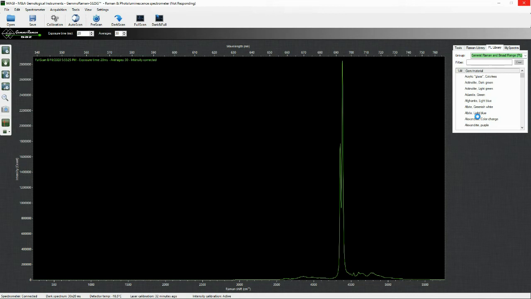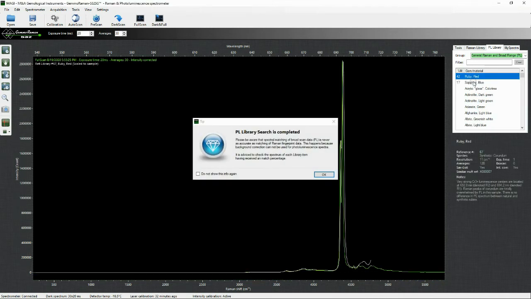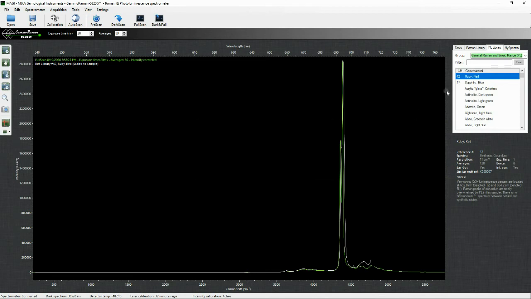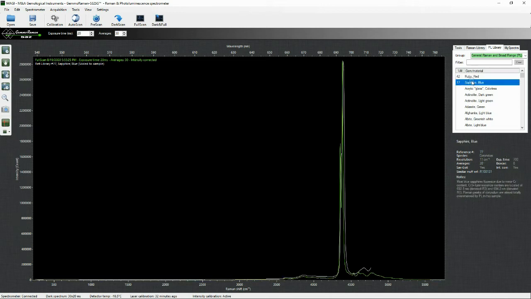Chromium and corundum produce the same PL peaks regardless of the color of the stone, so it's not a surprise we are getting ruby as a first matching reference, even if the stone is actually blue sapphire, which is displayed as a second choice by the automated search. Notice the other stones listed have a completely different PL spectra.